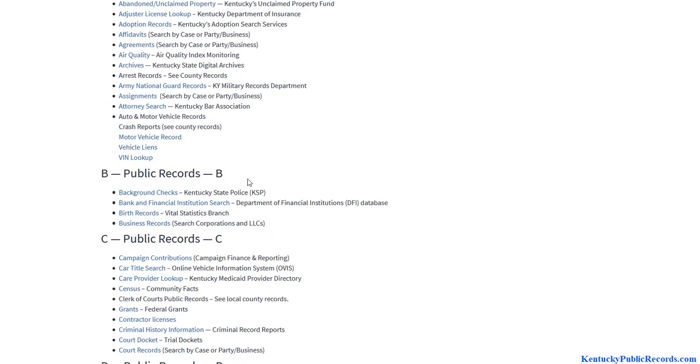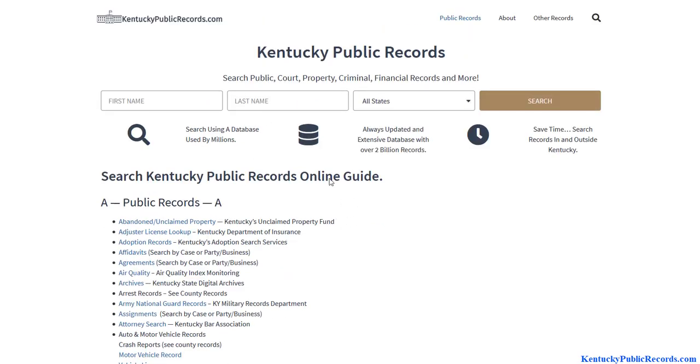On the homepage, you'll notice quite a few public record databases, some of which could be useful in background checking. But we're going to focus on the criminal aspect of background checking, and particularly we're going to look at free databases you have available to you. If you hover over other records, let's select inmate search.